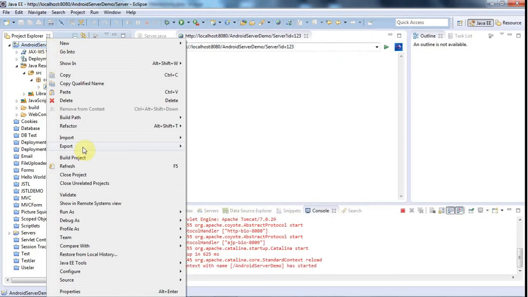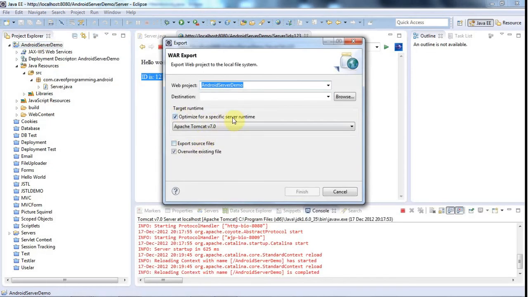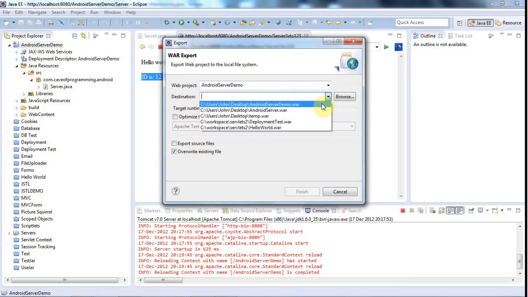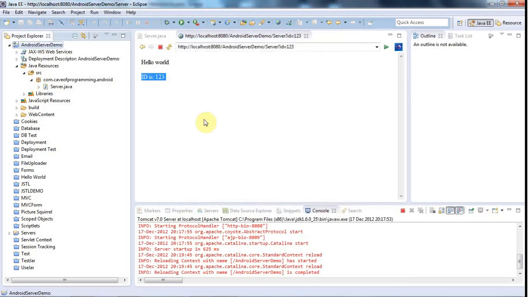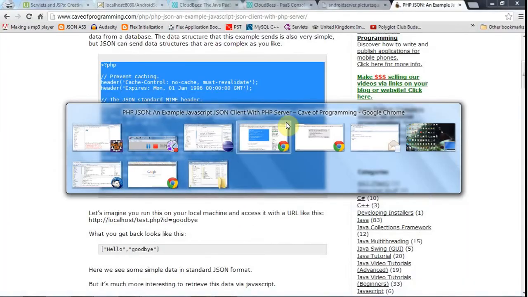Actually, let's just do that again, because I just noticed that I selected optimize for Tomcat 7, and I don't think that's a good idea, because I don't know what the application server that I'm using, CloudBees, I don't know what version, what kind of server they're using. So I've exported it again, and I think that's okay. And now let's go to CloudBees.